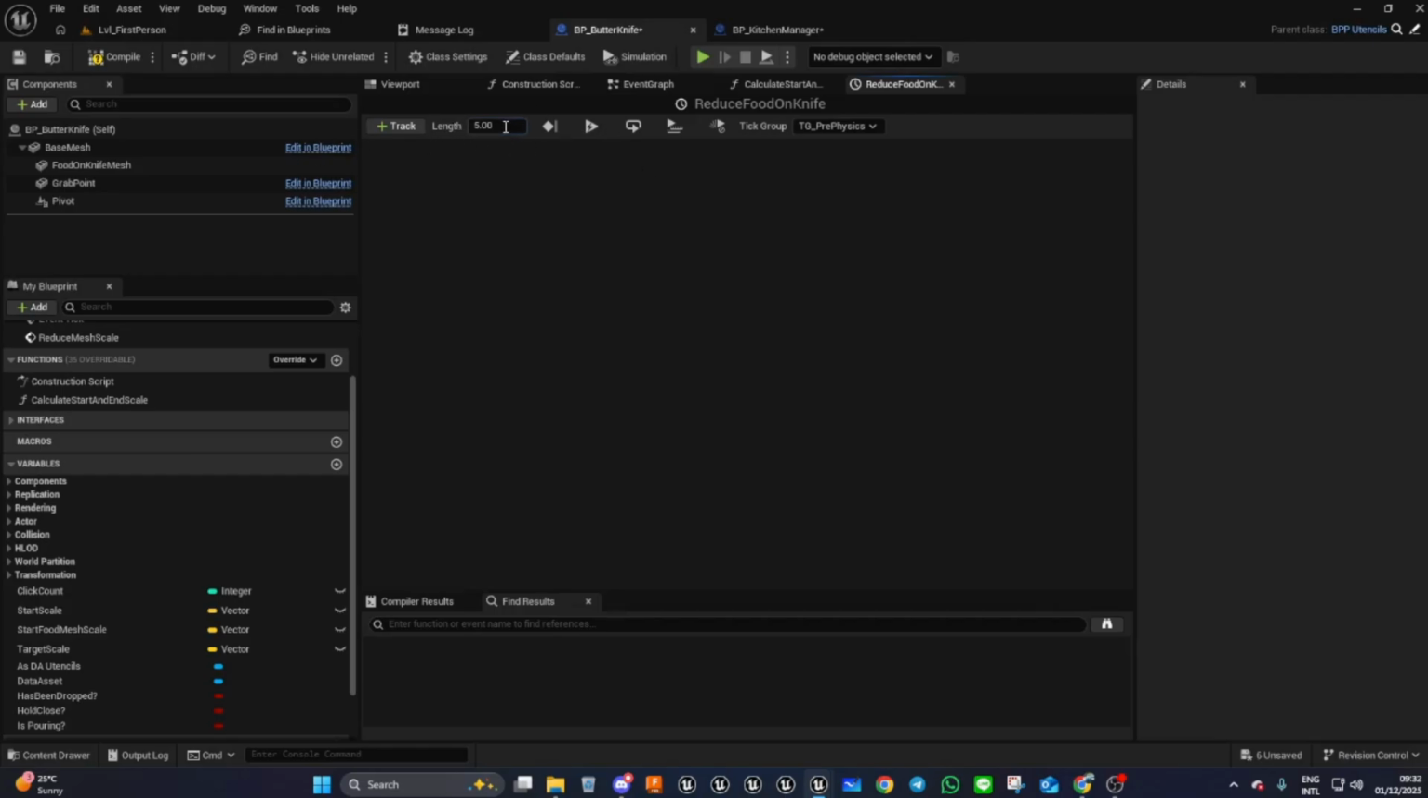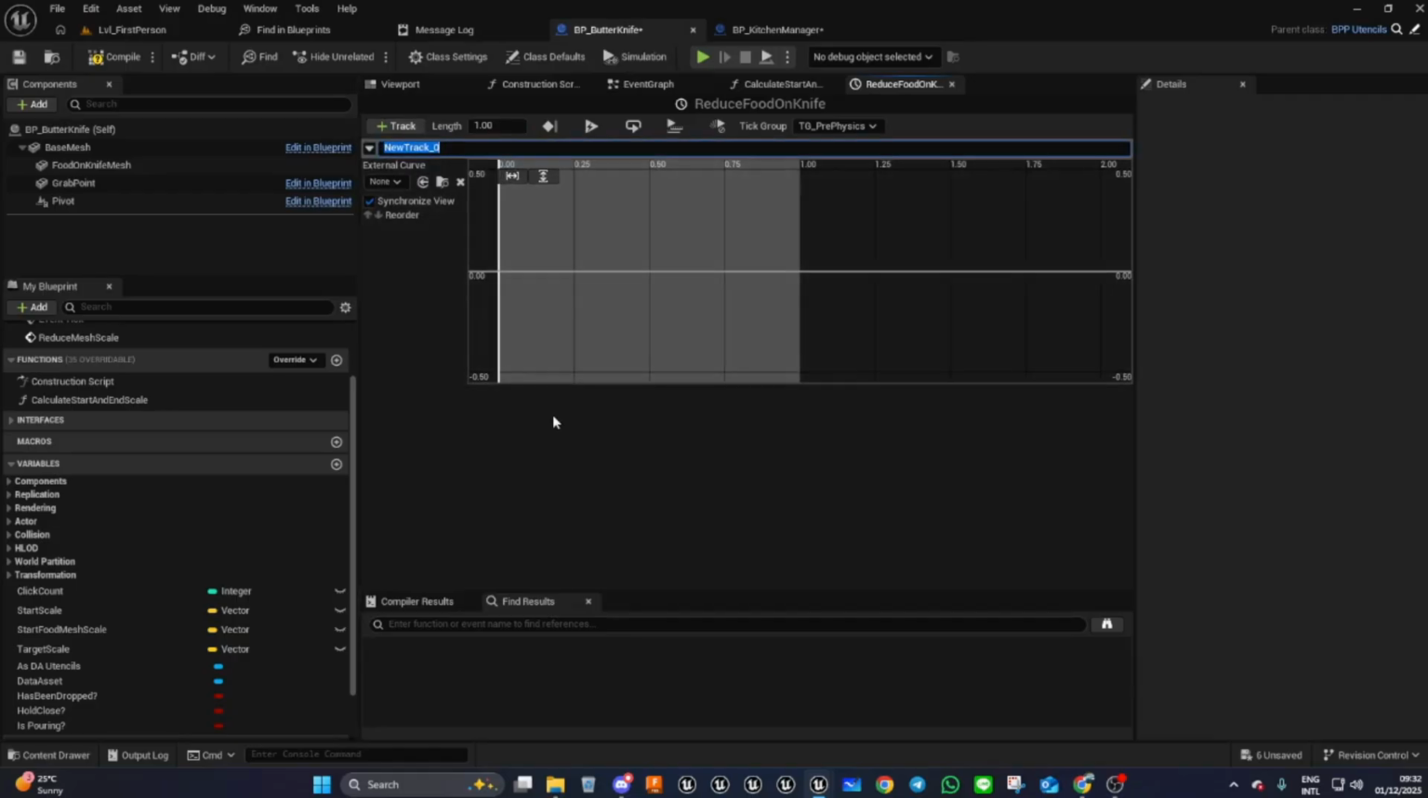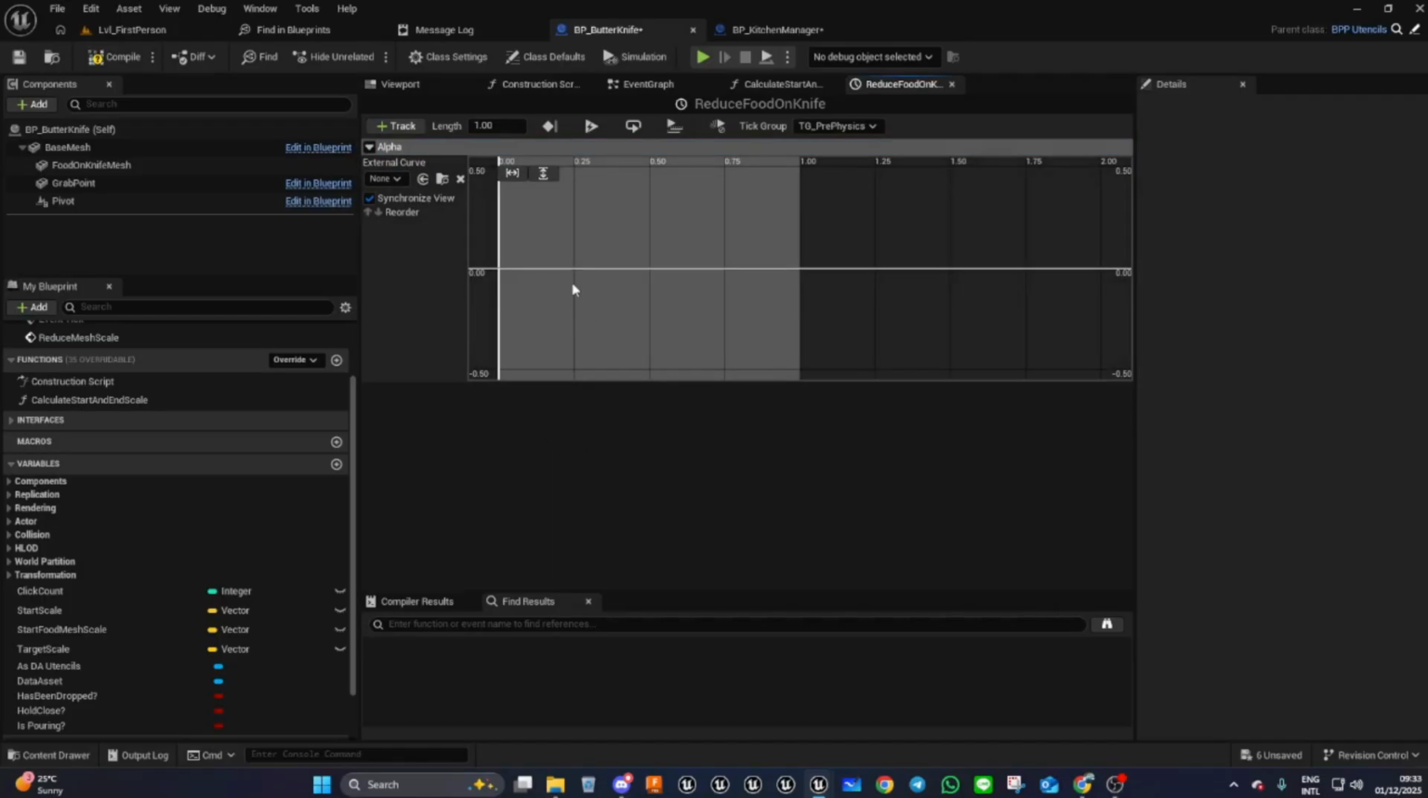So the first thing we want to do is set our length to 1. We're going to add a new track, float track. We're going to call it alpha, and we're going to shift and click 2 times to give ourselves 2 points, just like we've done before. First one is going to be set at 0, 0. Make sure you click tab or enter, because it won't set them. And the second one we're going to set to 1, 1.